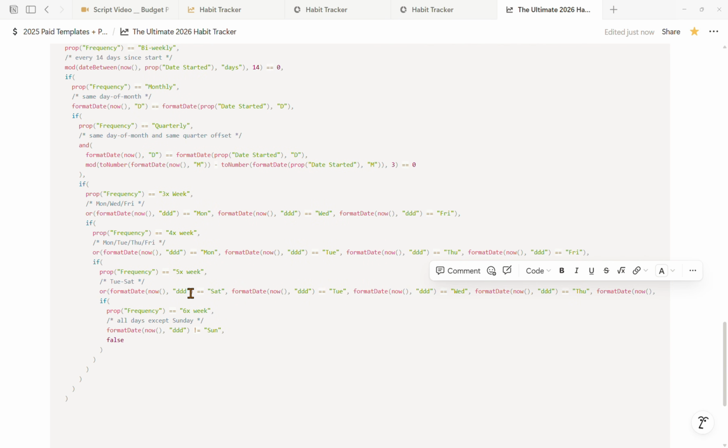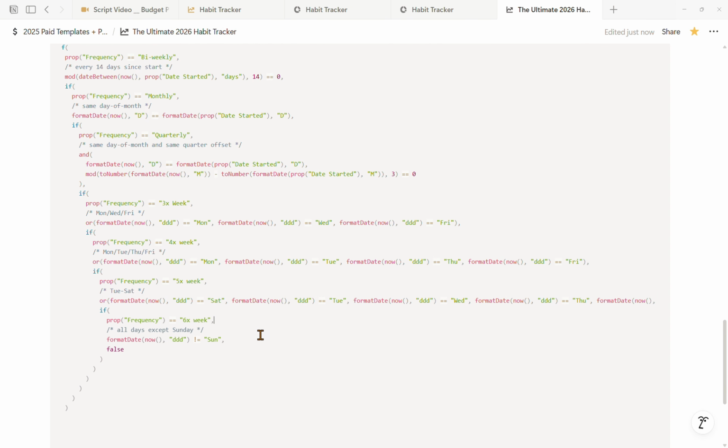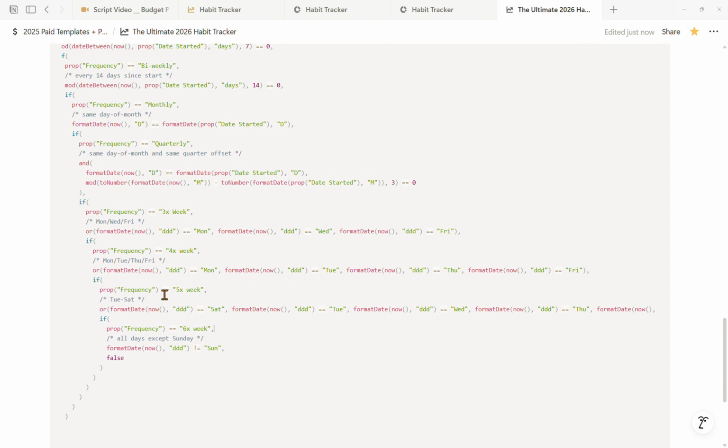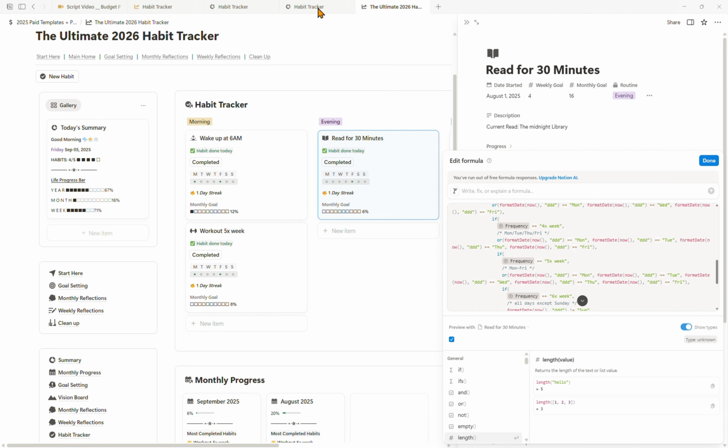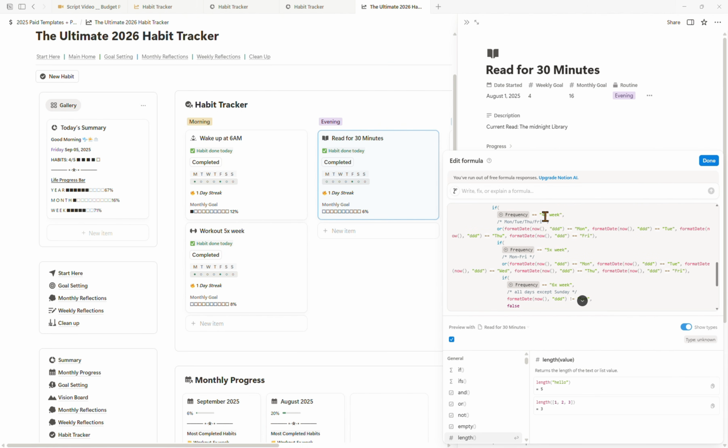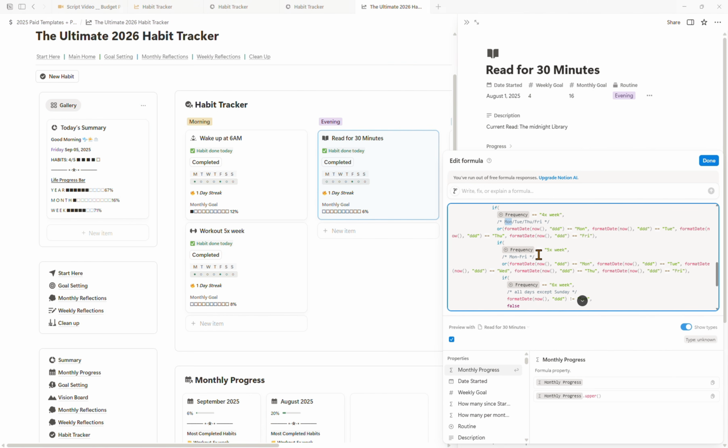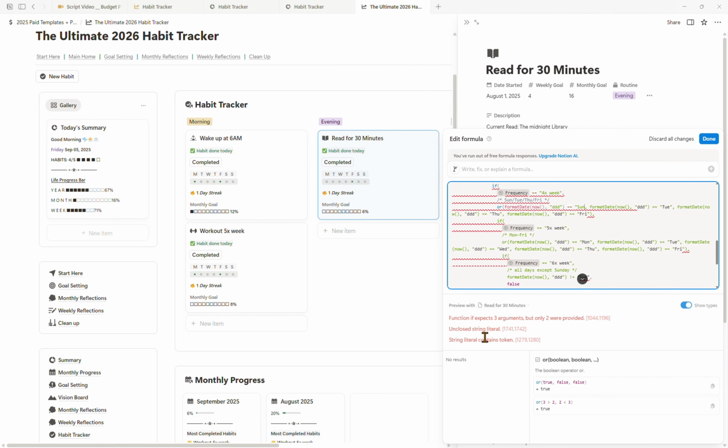So for example, let's edit the 3 times a week. So you can see here, I've written down the days that I've chosen. So Monday, Wednesday, and Friday. Let's say you've chosen 3 completely different days. So maybe Tuesday, Saturday, and Sunday. All you need to do is write down the actual initials of the day right here, only between the quotes.